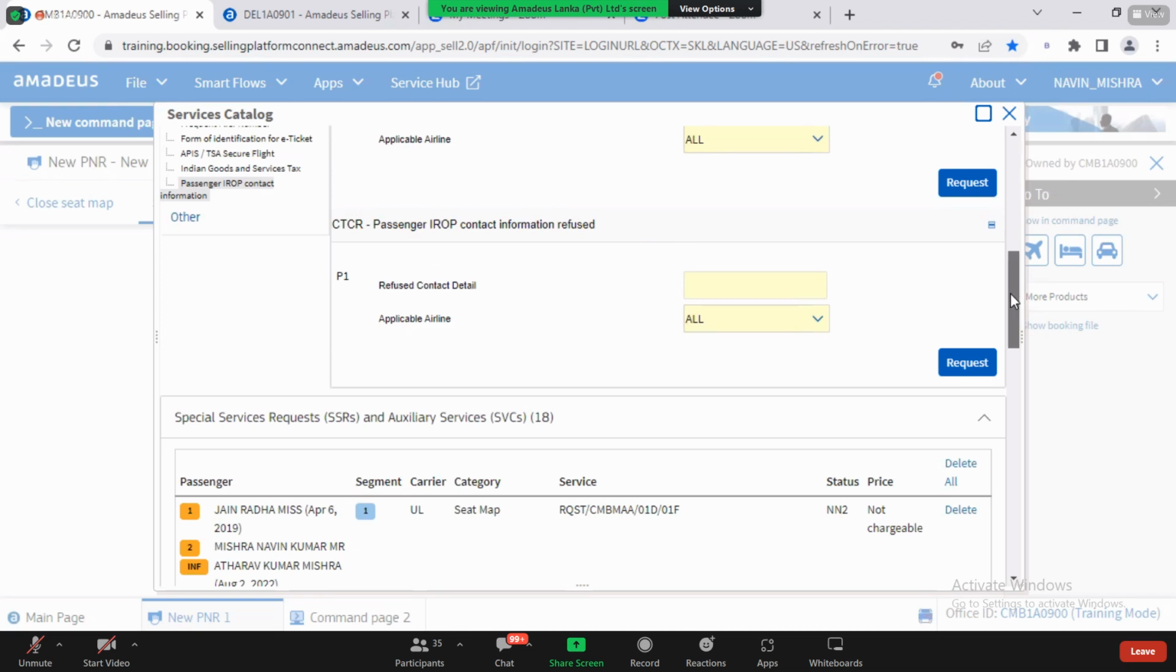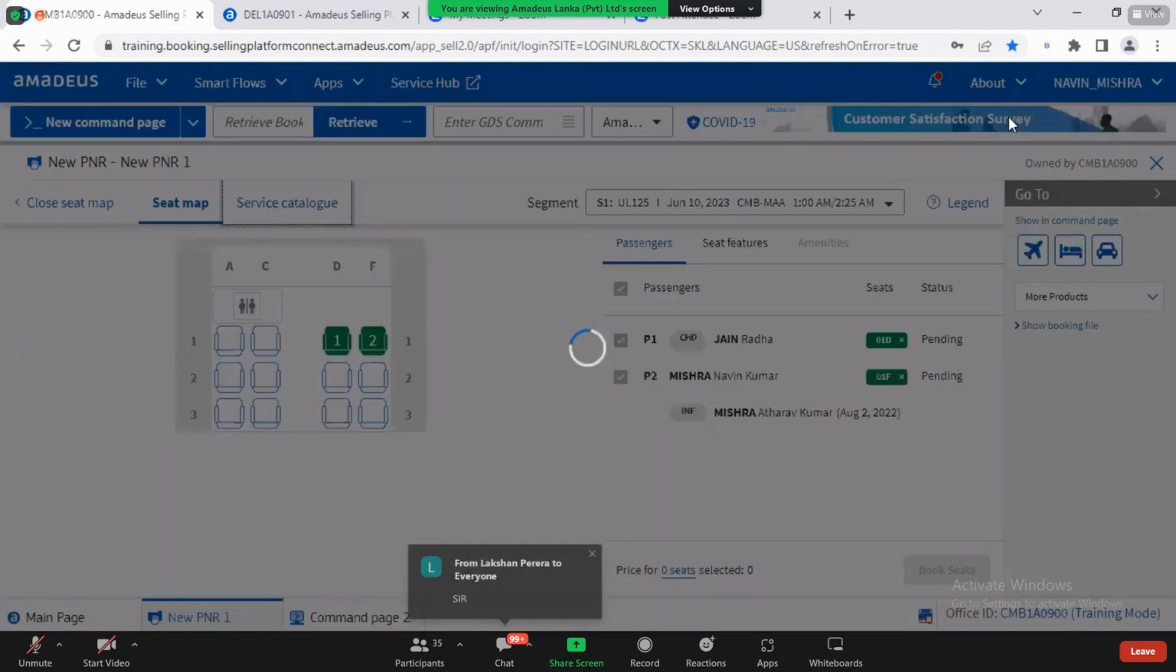Any questions till now? Please ask me. Anybody has any questions? Now I click on the cross button. So the service catalog dialog box will automatically close.